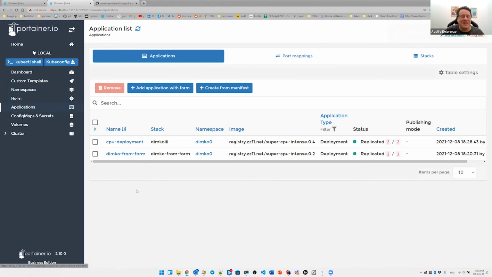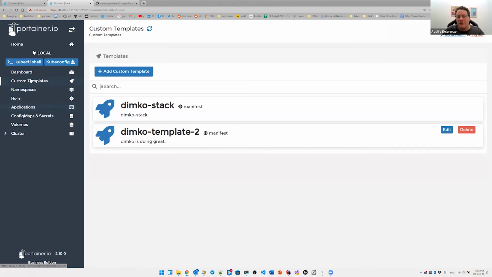Yeah, it is. As you can see, Dimko created the custom template, but it's only available for him. Obviously, as an admin, I can go and change that so a team or another set of users has access to the template that Dimko created.